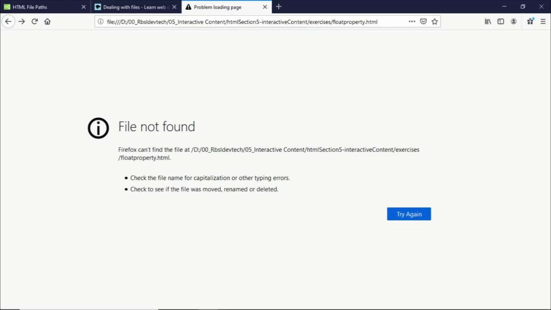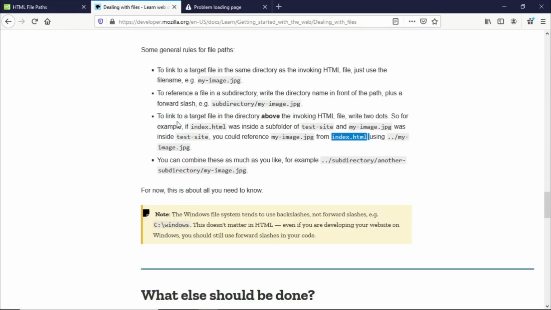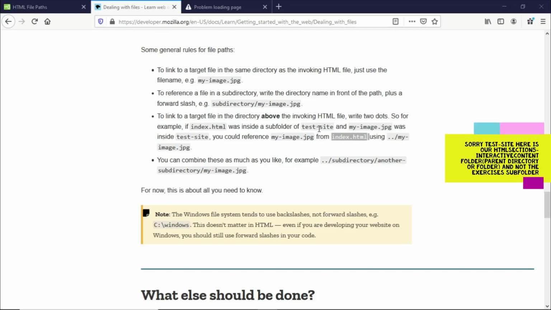So that means if we go back to our documentation here, it says, to link to a target file in the directory above the invoking HTML file, we need to write 2 dots. So for example, if index.html, float property.html, was inside a subfolder test site, our exercises folder, and my image.jpg was inside the test site here, you could reference my image.jpg from index.html using the double dots and / my image.jpg. So this is referencing the parent directory.